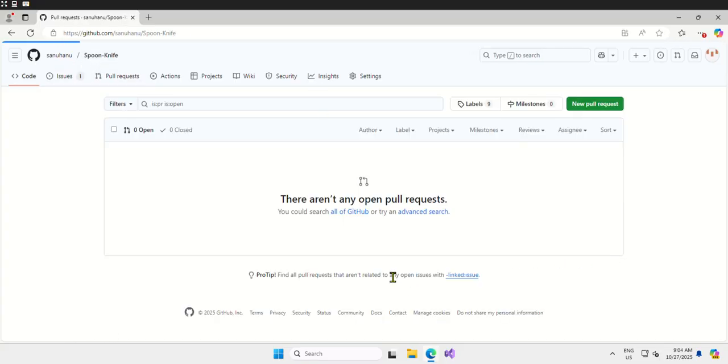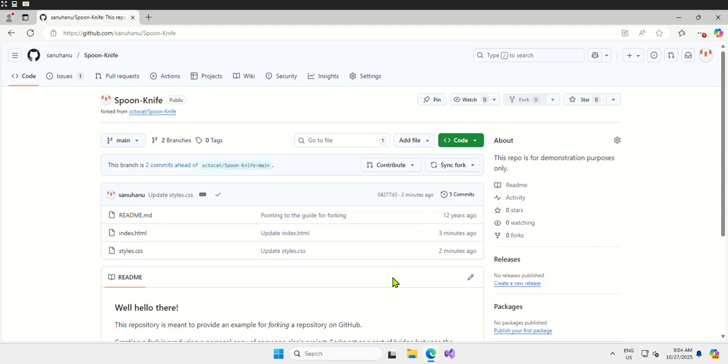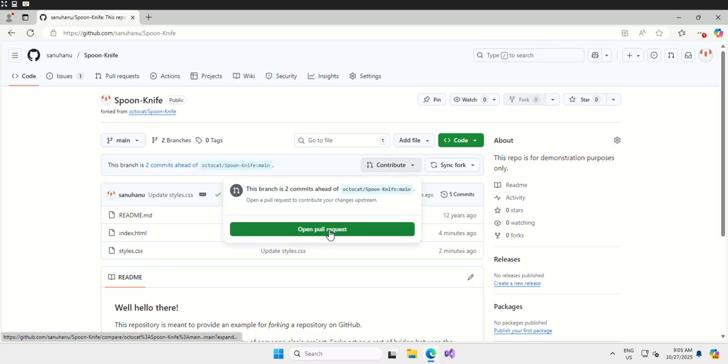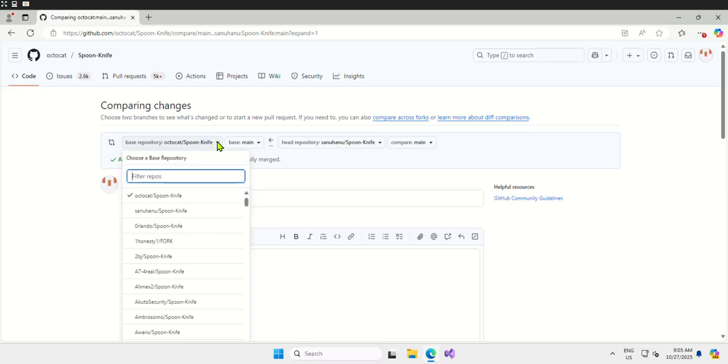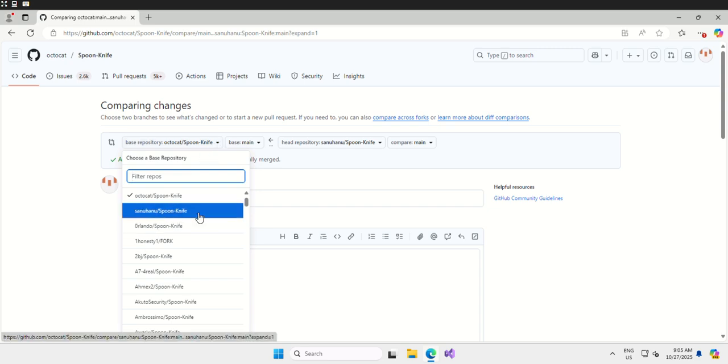Let's go to spoon knife, the forked spoon knife. Then we select contribute and then open a pull request. So it will open a pull request page for us where we can see the base repository is the original spoon knife, and here you can replace the base repository with the forked repository, that is this one over here.